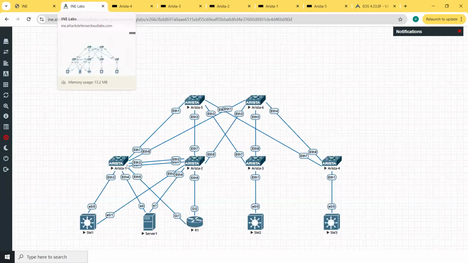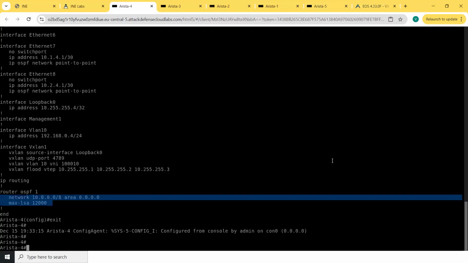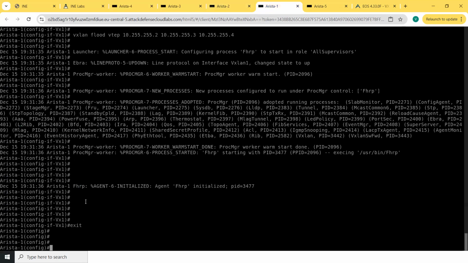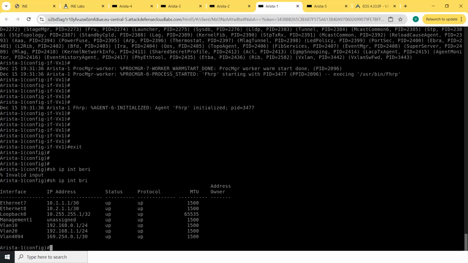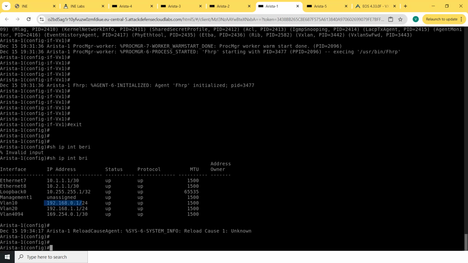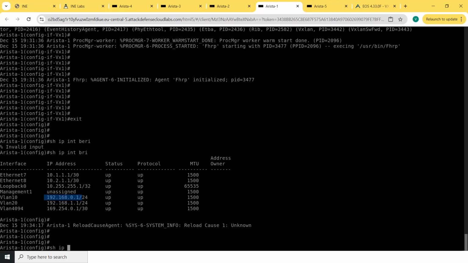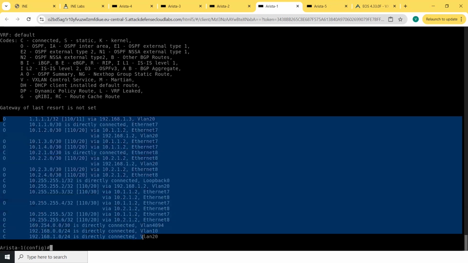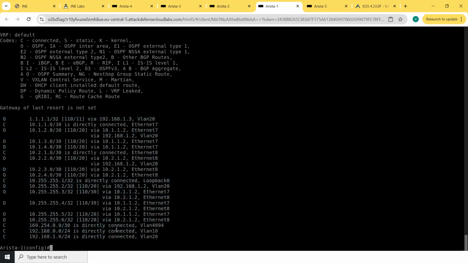On all the switches, like switch 4, I have a VLAN 10, which is at 192.168.0.4. If I go to leaf Arista switch 1 and run show IP interface brief, this is my VLAN 10 IP address. If I try to ping from VLAN 10.1 to .4, it should be able to ping. Though I do not have 192.168 in my OSPF routing table, I should still be able to ping 0.4.